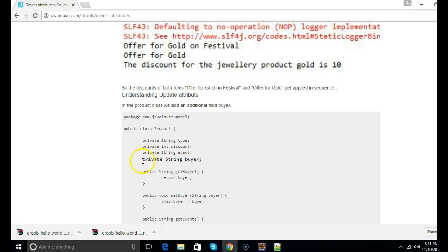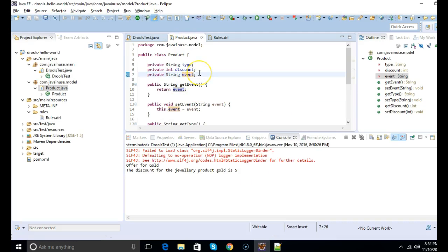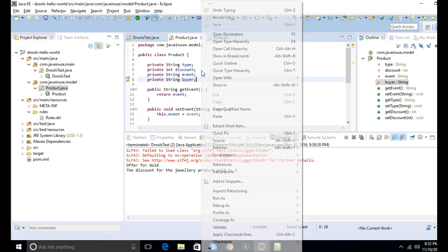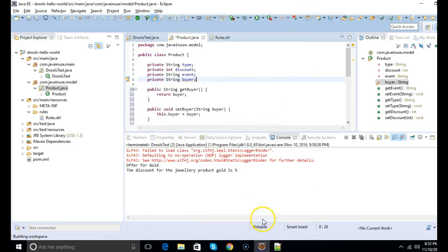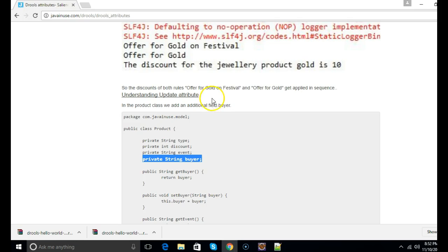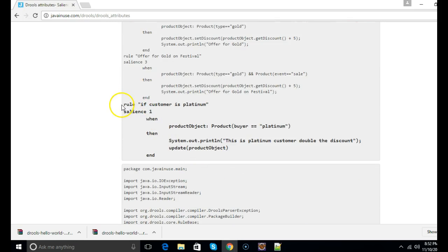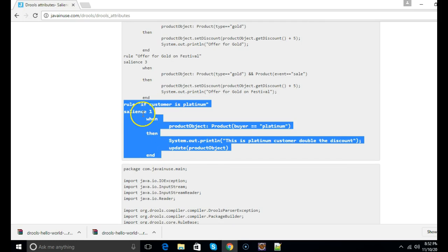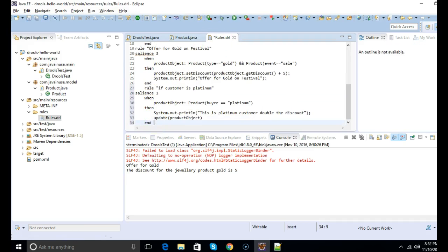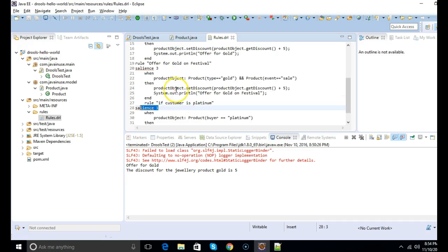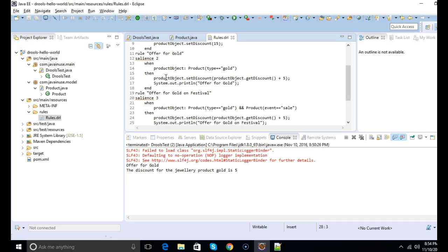For the update attribute, we'll add one more parameter field here in the product class. It will be the buyer. We'll add the getters and setters. And we'll add one more rule, if customer is platinum. So what does this rule do? The salience for this rule is 1, which is lower than the salience for the other rules. So this rule will get executed last.